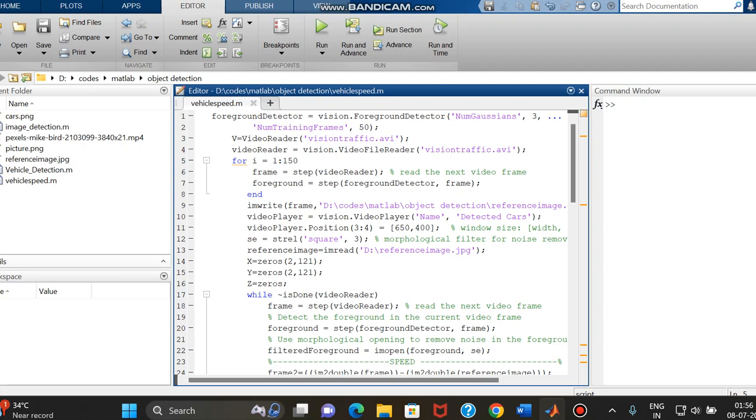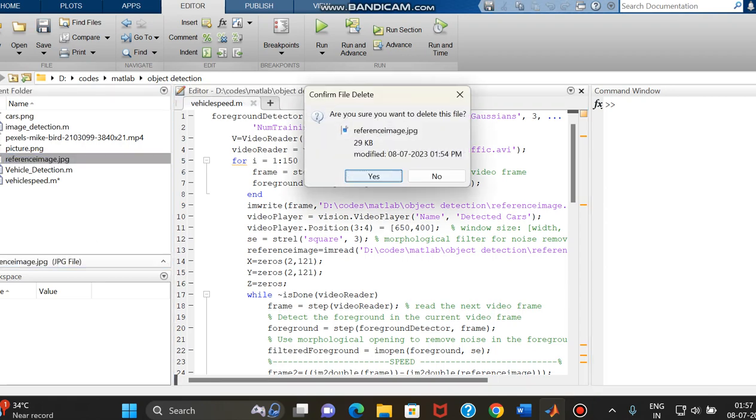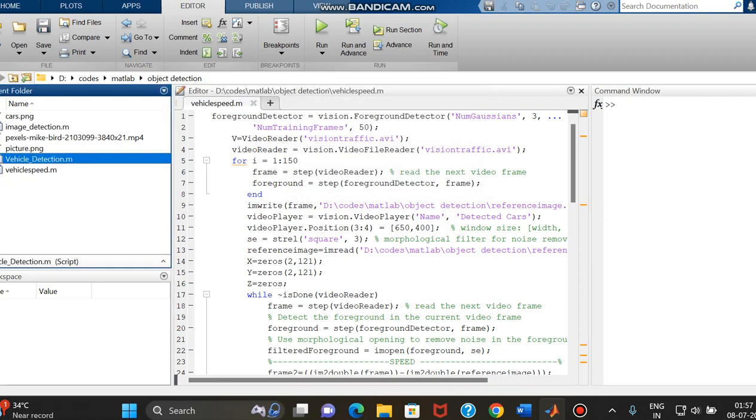Then the first frame will be saved, and if you want, you can save it to the folder you desire. Then the detector finds the detected cars. For that we are using this, and here I'm changing the folder name to find the reference image. You can see a reference image in the folder here. Now I'm deleting it, so while the code is running, it will be automatically generated.